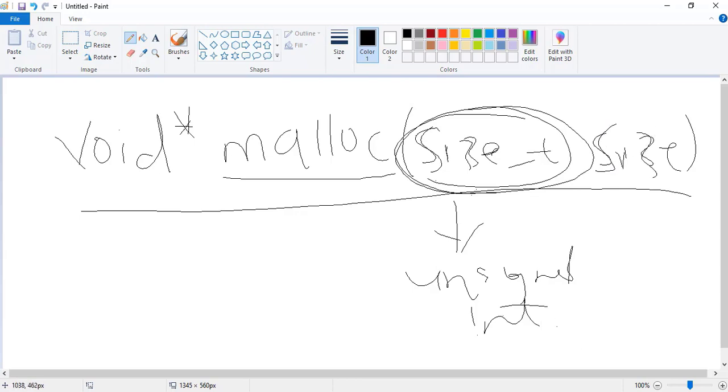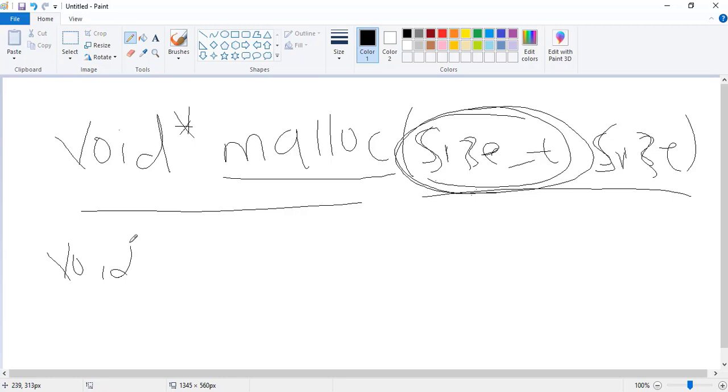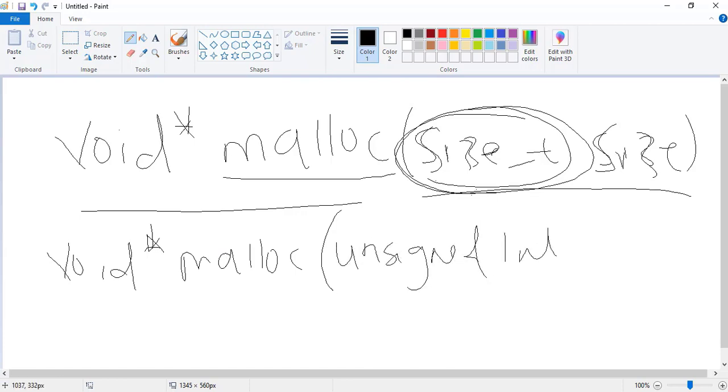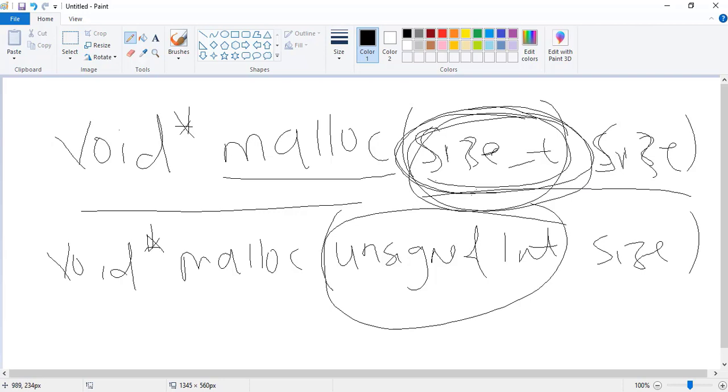So this is just like us saying, let me rewrite this, void with the asterisk, then malloc, like this, then unsigned int, then size. This is the same thing as this. So this size_t is simply telling you that your size here must be an unsigned int.